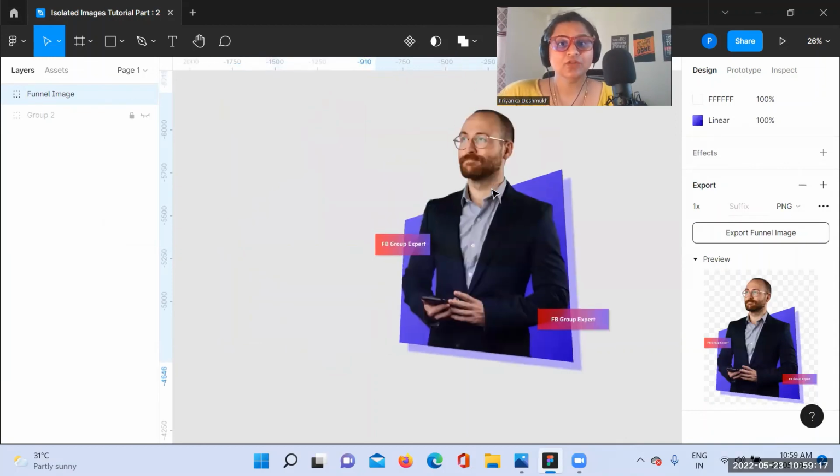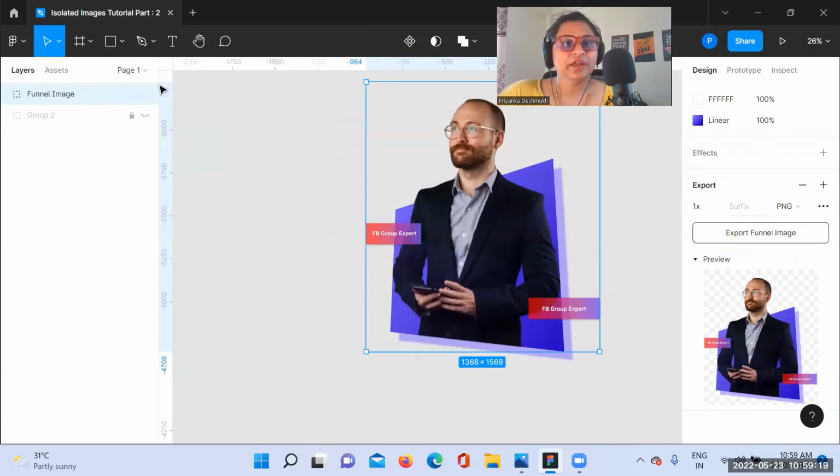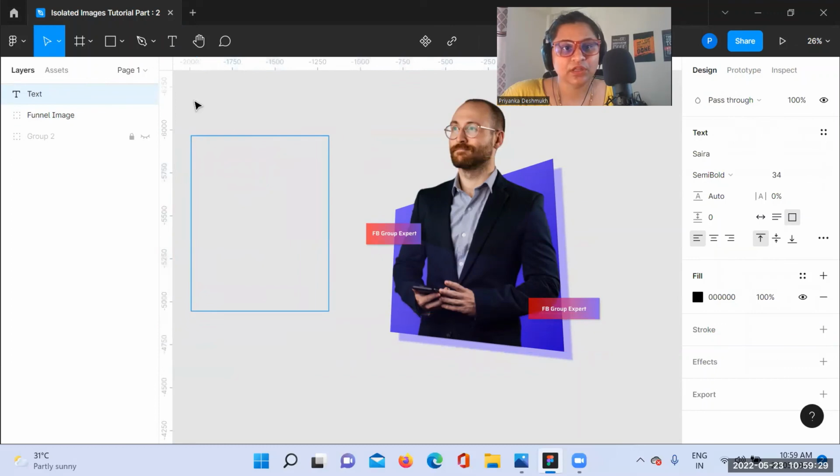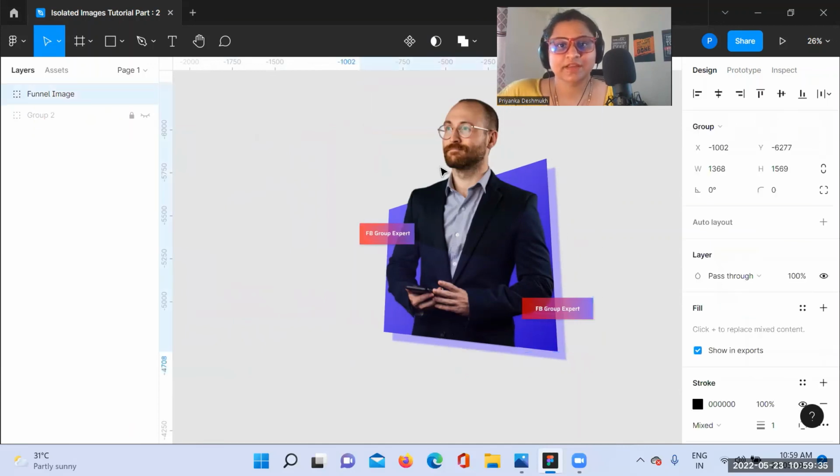One quick tip for you, if you are working on funnel designing, if this particular person is directing to the left side, then you have to put your text on the left side, this side only. So this is the quick tip for designing.